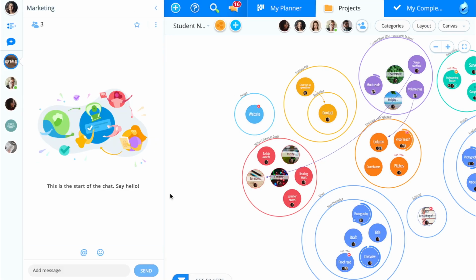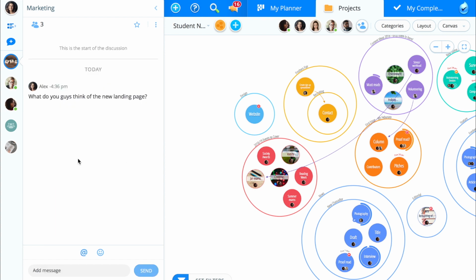By communicating within DropTask, you'll reduce waiting times and streamline conversations otherwise lost in lengthy email threads. You can even react to colleagues' messages with emojis.